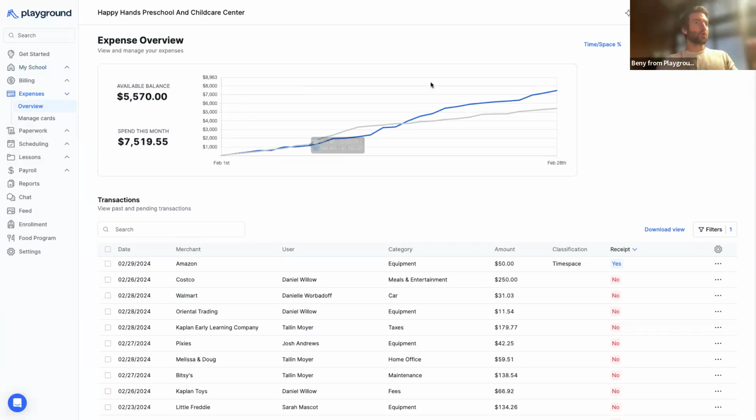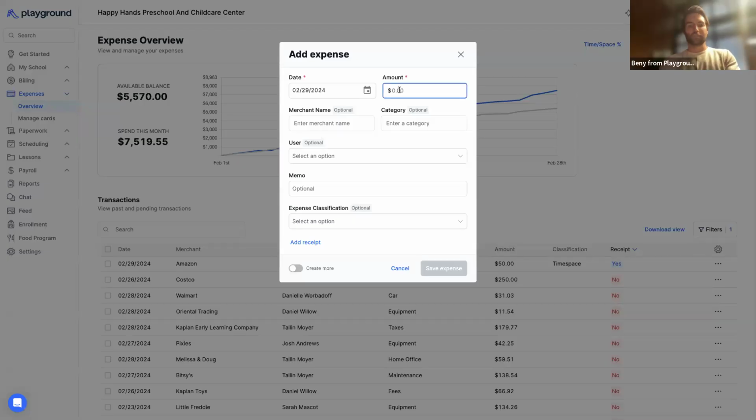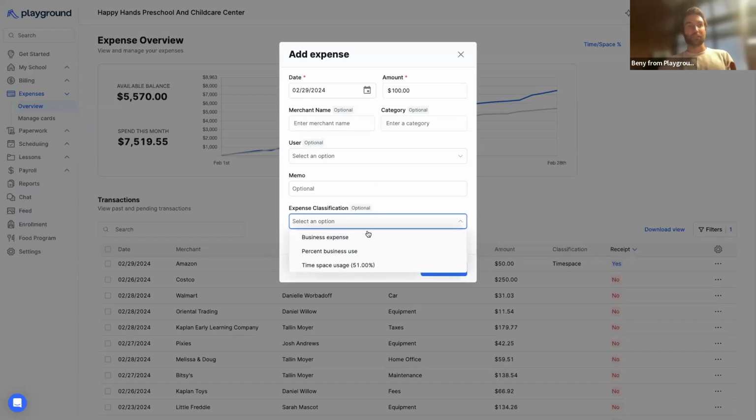So I'm just going to get into a quick showing of how it works. To manually add an expense, you're going to click here on add expense. You're going to record all the information of that expense, the merchant name, category. You can add a memo, and then you can also even add a classification. And I'll get into this a bit further in a second, but basically this is for you to differentiate what is purely a business expense, what is partially a business expense, and what applies to your time space usage. And so you'll add this in.